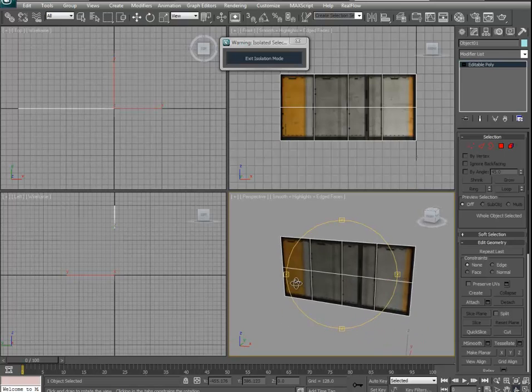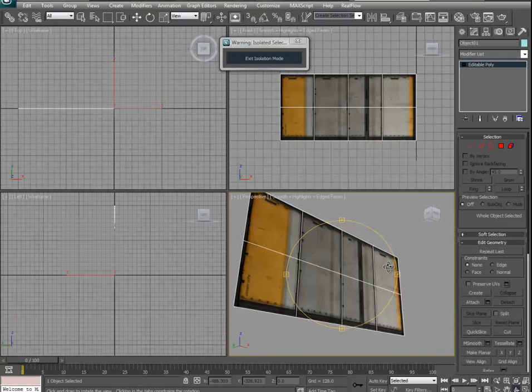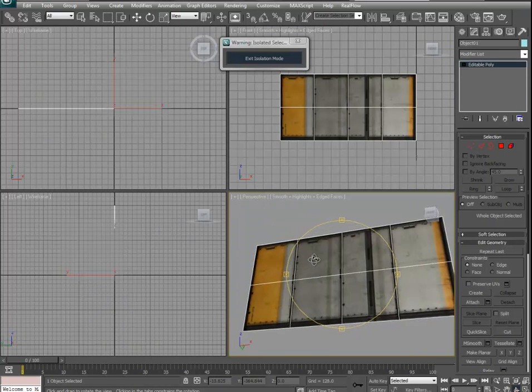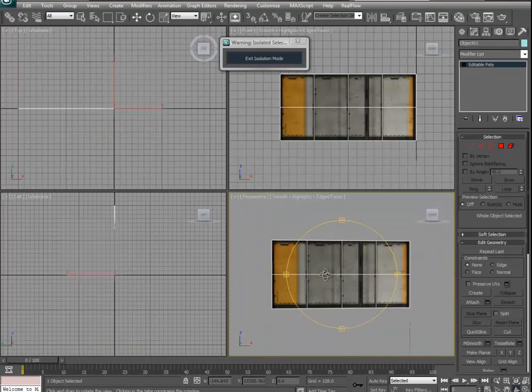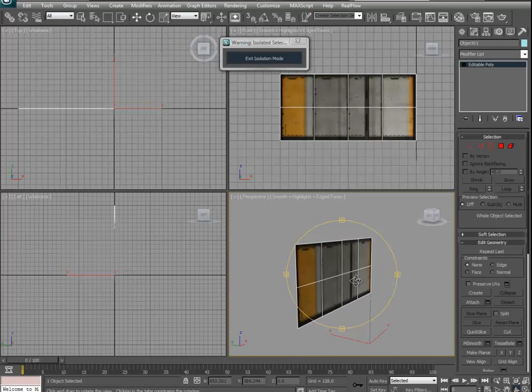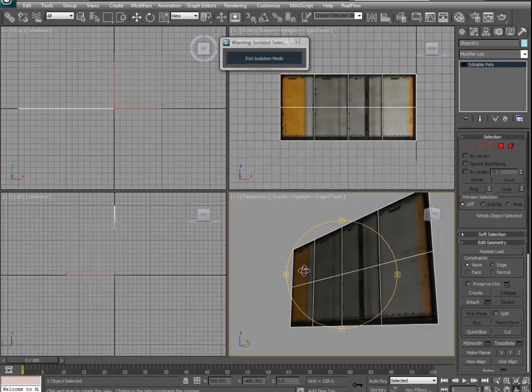Alright, so this is a half, think of it as a half section of a wall, or you can make it anything out of it, like a panel or something like that. Right now we're gonna just make a wall out of it.